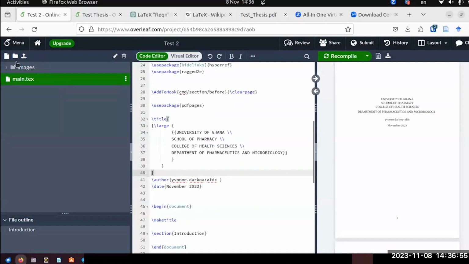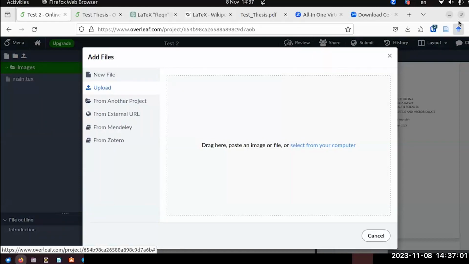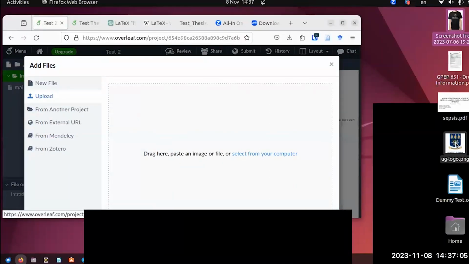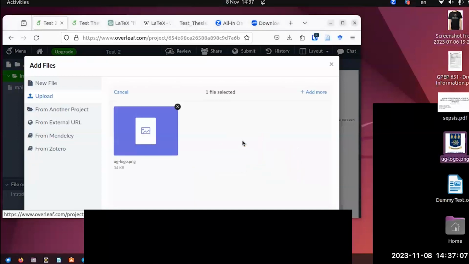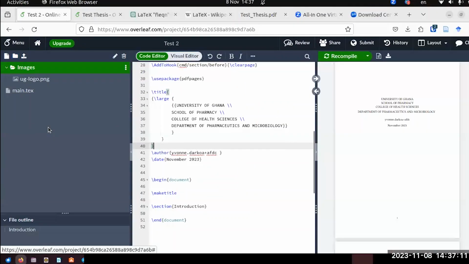And then in that folder, we put the University of Ghana logo. So let me minimize it. I have the University of Ghana logo on my desktop. So I'm just going to drag and drop and it uploads. And then we are done. Then we come back here and now we have the UG logo in a PNG format.